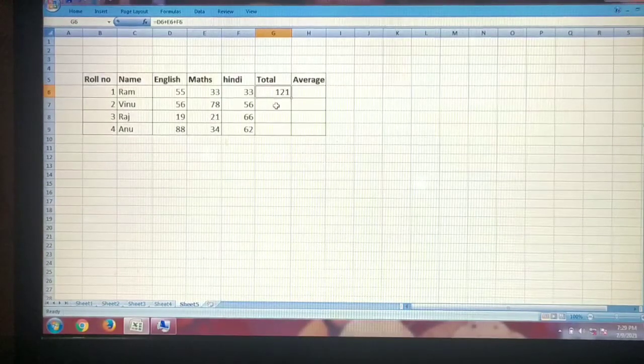That is the difference between using cell addresses and directly using numbers. If we directly add the numbers, then if we make any changes in these numbers, that will not reflect here. If we are using the cell address, whatever changes we make here will automatically come here.